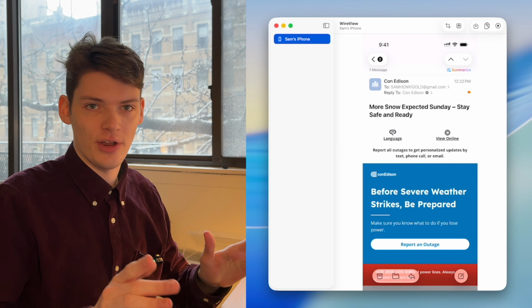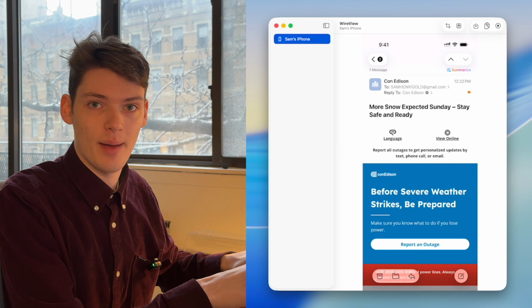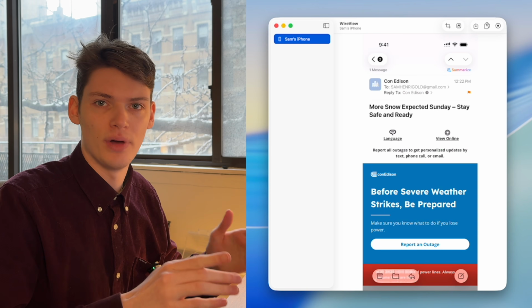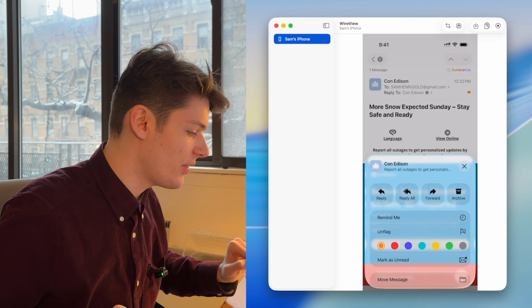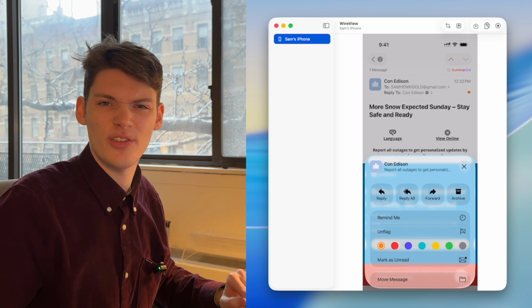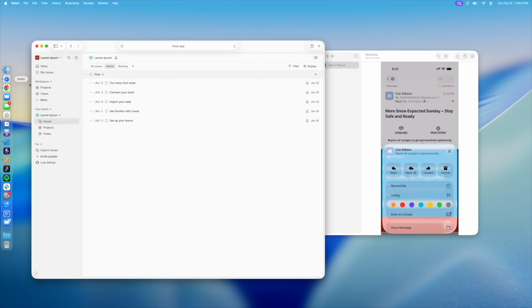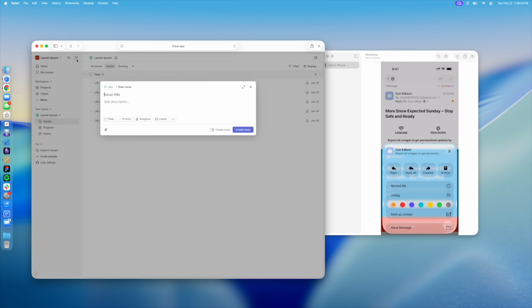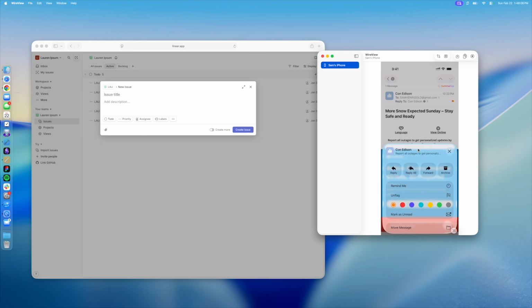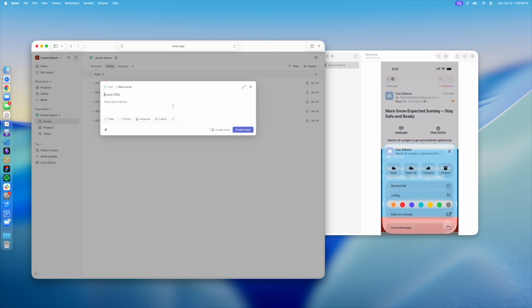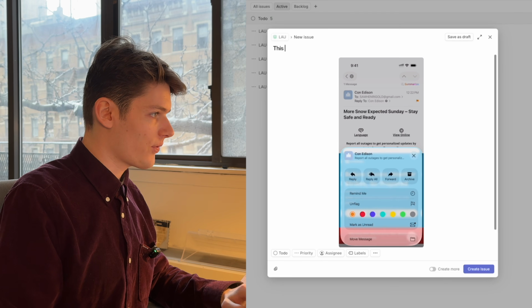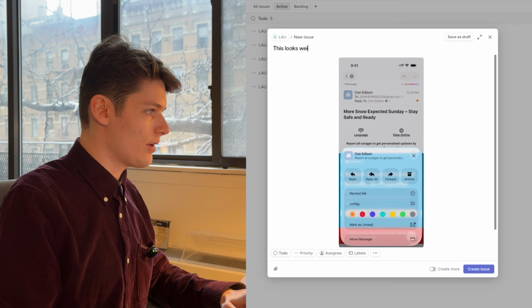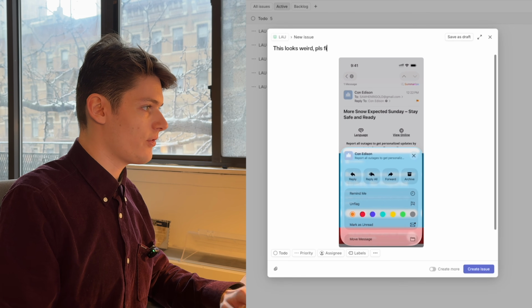Let me give you a realistic example. So say I'm working on the Mail app, and I'm auditing it, and I'm looking for bugs, and I hit this button, and I realize something doesn't look quite right. So I have Linear open, start a new issue, and I just say copy, paste, done. This looks weird. Please fix. I'm great at writing bug reports too.